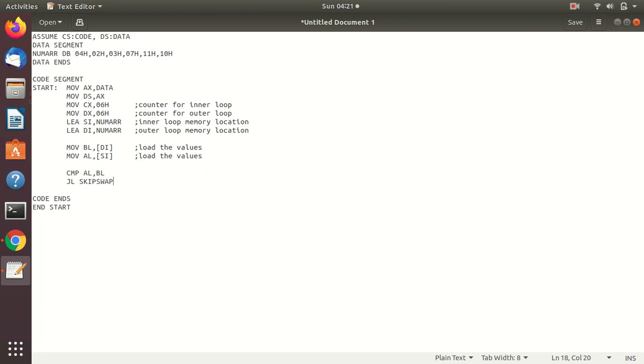So here we are doing the ascending order. So for ascending order you have to use JL here. Okay, if large, then you have to skip the swap. Okay, and if it's smaller, sorry, jump if less, sorry, I messed it up. JL is jump if less and JG is jump if greater, sorry. So jump if less, so if the value is less, then we don't need to swap because we are doing an ascending order.